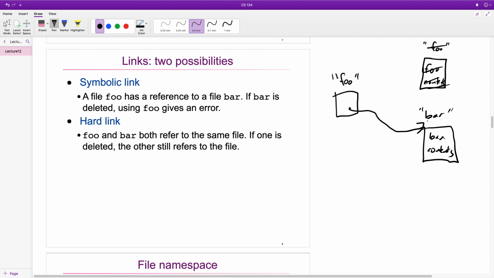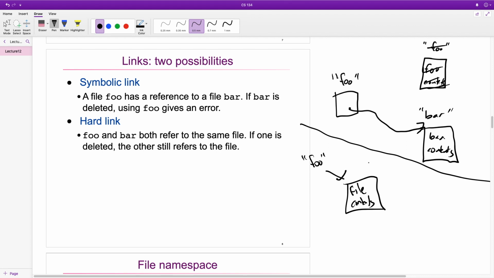Okay. The other possibility is you have the contents, so these are the file contents, and you have foo that is this file, and bar that is this file. And as long as either one of them is there, if one is deleted, the other still has access to it. And these could even be in different directories. Okay? They've got to be on the same disk drive because we're sharing one copy of this.